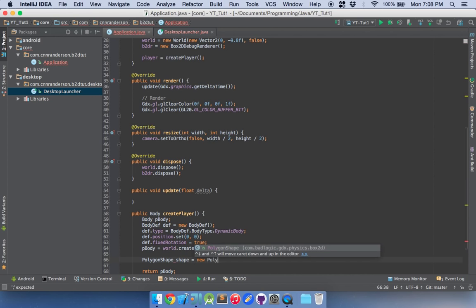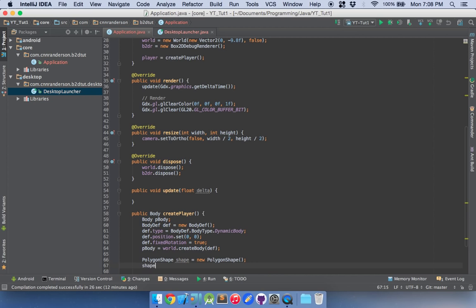So shape equals new polygon shape, and then shape dot, there's a set as box method, and we are going to want to just do a basic 32 by 32 setup. But do note that Box2D likes, or when you give something a width and a height, it takes it from the center. So if you say 32 for the width and 32 for the height, it will essentially be 64 for the width and 64 for the height, because it'll take from the center, so it'll go 32 up and 32 down and then 32 left and 32 right.